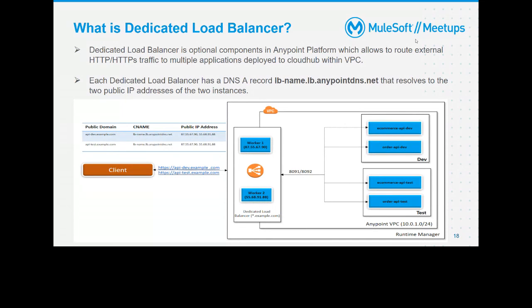So generally, a dedicated load balancer is the optional component in the Anypoint platform, which allows you to route the external HTTPS traffic to multiple applications deployed to the cloud within the VPC. It is capable of accepting the external traffic, applying a mapping rule, and transferring the traffic to the right application deployed into your runtime manager.